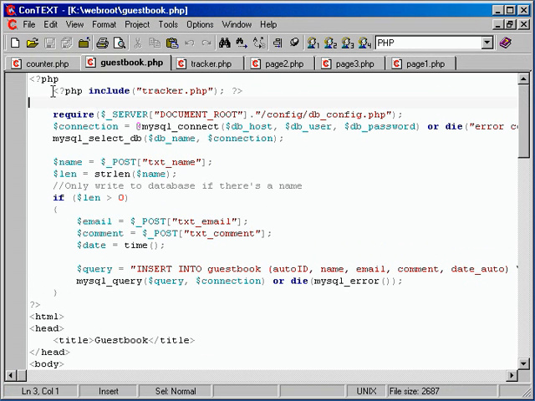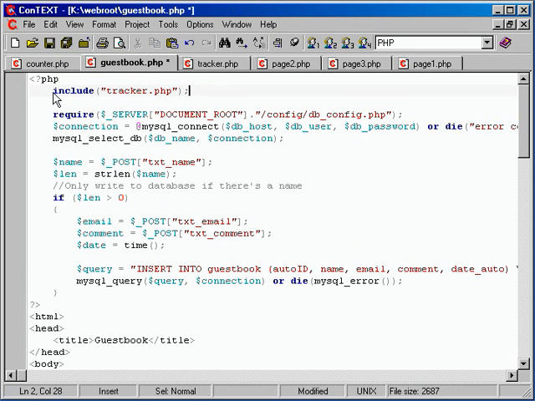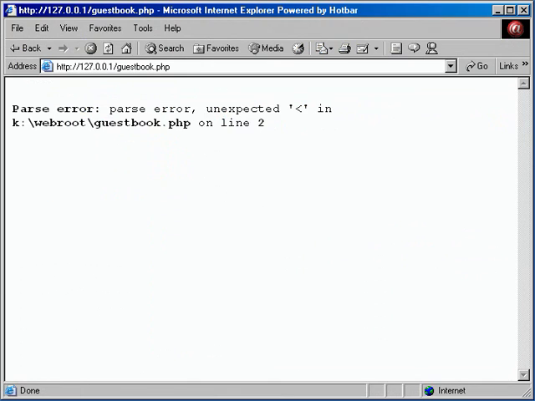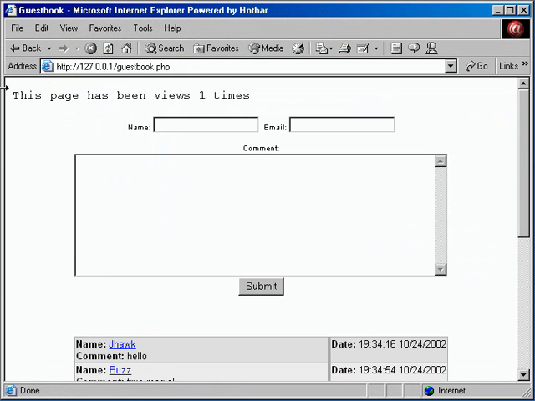Go back into your code. You've got the PHP tag, of course. So, getting a little bit overly happy with the copy function. Inside the PHP tag, run the include to include the tracker script. So, this page has been viewed one time.